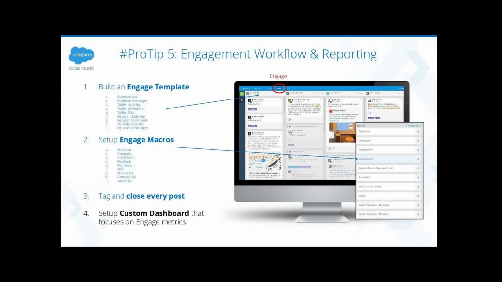So that's really the key to getting your engagement reporting right, is actually making the data go into it, making sure that's tagged correctly. And the only way to do that is driving good behavior from your engagement specialists. So once again, build the Engage templates, make it awesome. Set up the Engage macros, so it's really one click for the repetitive things. And then the third point, tag and close every post. And this is really key. If you don't add data, if you don't tag everything, you just have lots of gaps in your data once it comes through the reporting side.